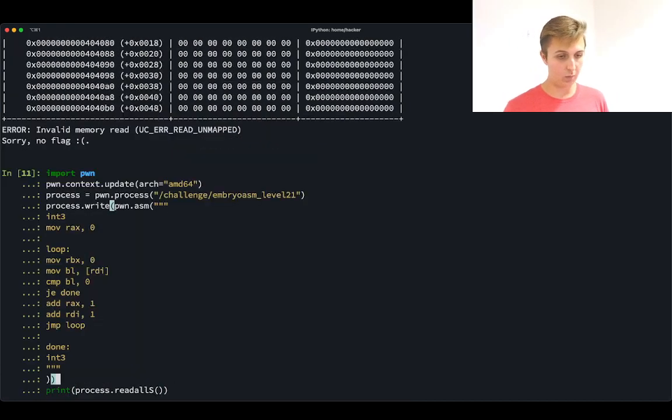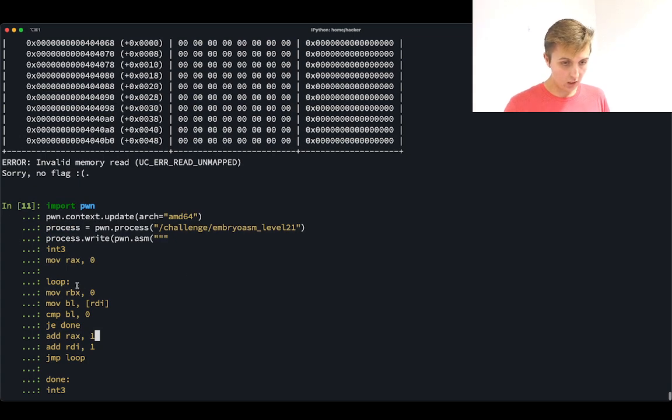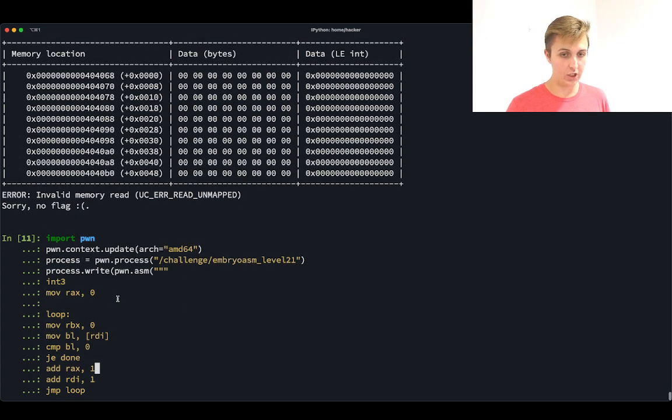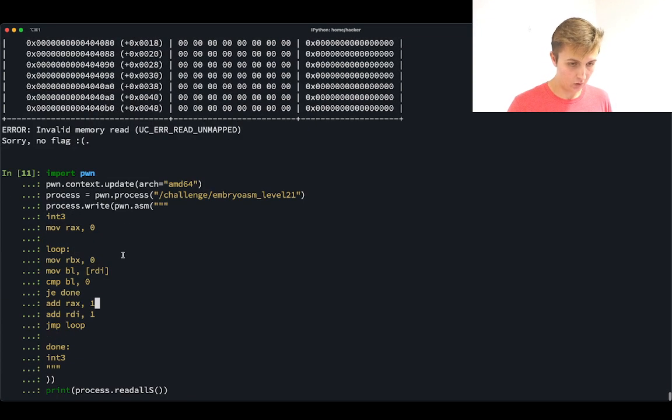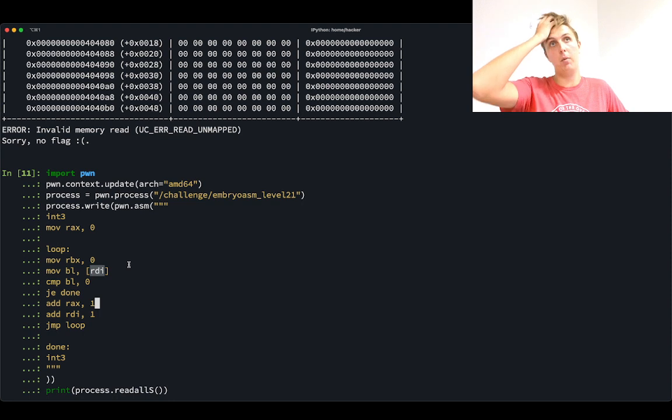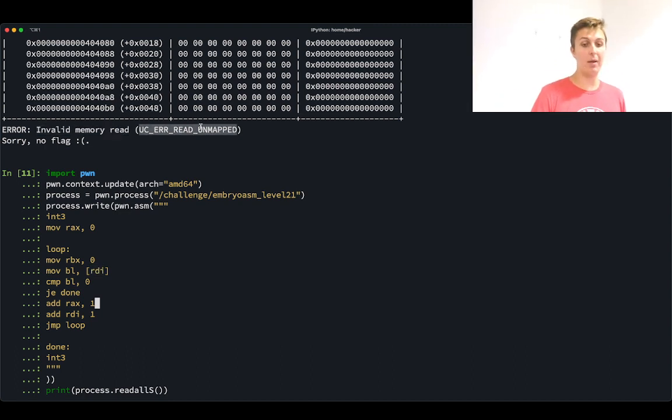So what happens here when we do this? Ultimately, in our very first iteration, if RDI is set to 0, we're going to end up dereferencing RDI. But RDI is 0. It's location 0 in memory. It's a null pointer. So we just dereferenced a null pointer right here. And this is an issue. This is why it's telling us invalid memory read. It says that page is unmapped.